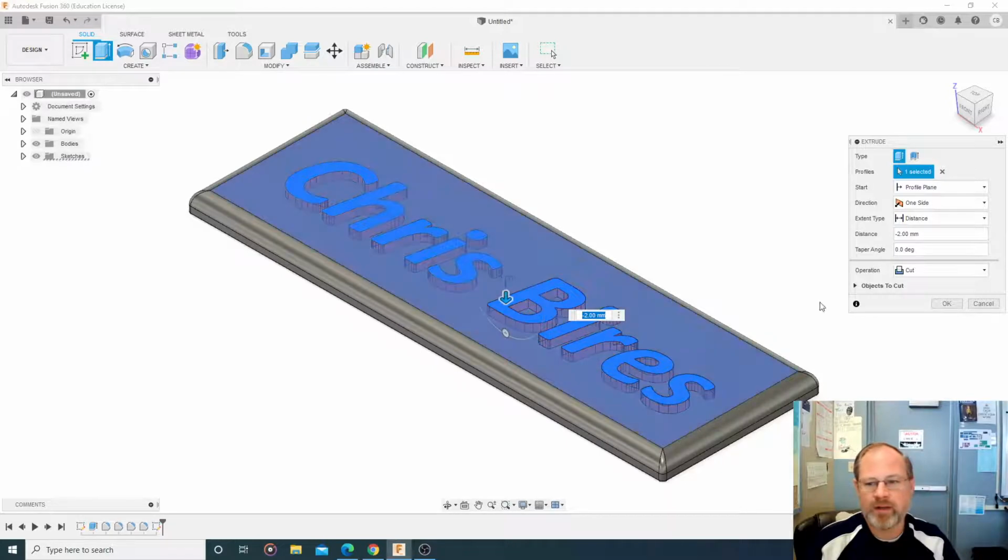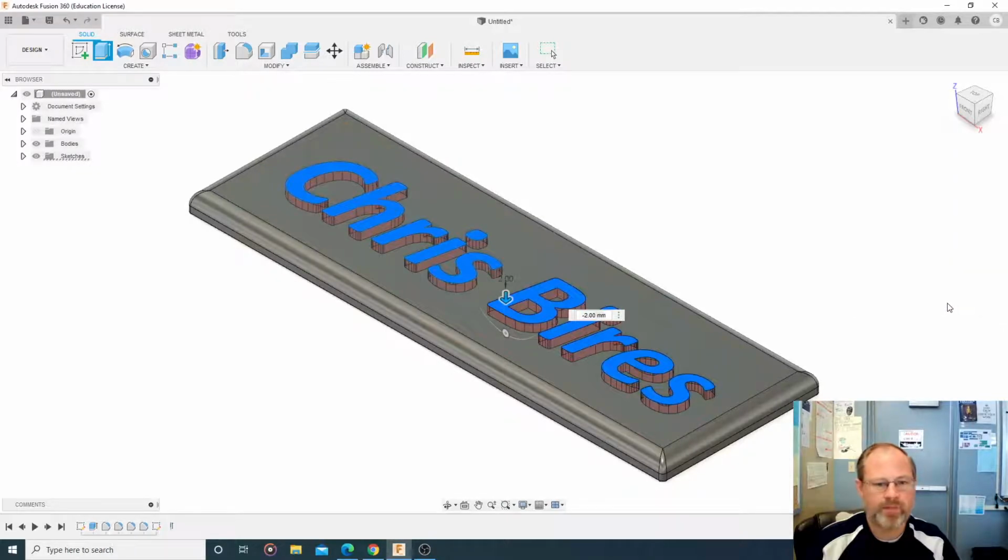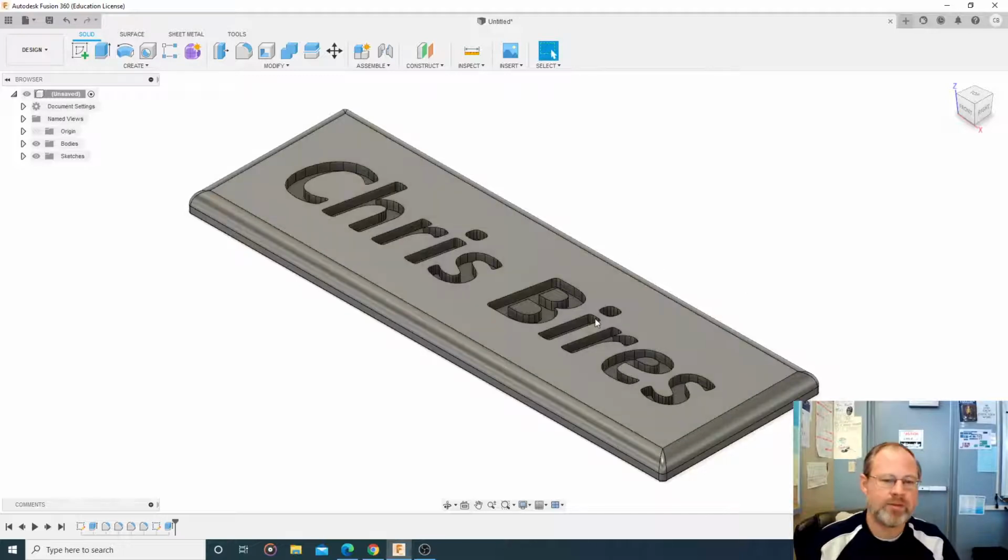I can also dig it in. If I dig it in, it's a cut. So I can go cut it, or you know what? I'm actually going to cut it so I can show you another feature. Okay, so now I have embossed my text into the object.